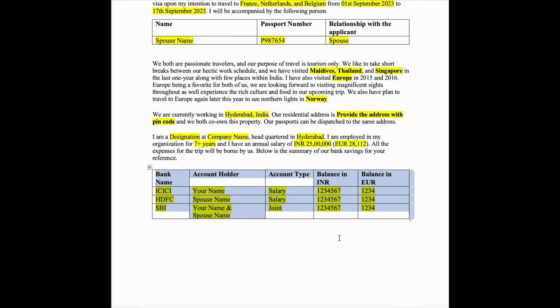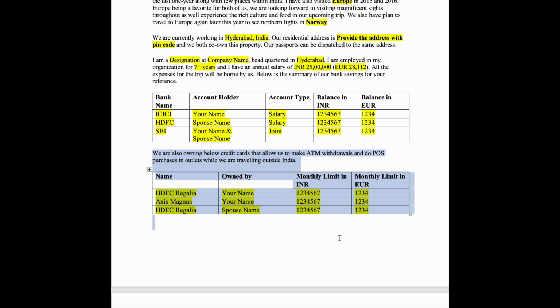And then list down all the bank accounts that you have, the type of each bank account, and how much balance you are holding in each account. This is very important because this is proof that you have enough funds in your account to travel to Europe. If you have any credit card, do mention that as well. For a credit card, you can mention the monthly limit in INR and in Euro.